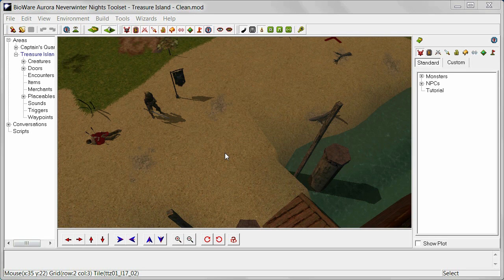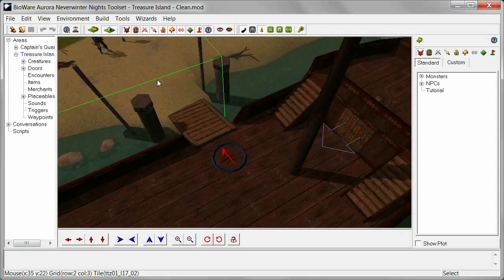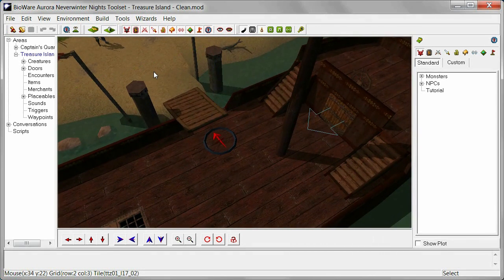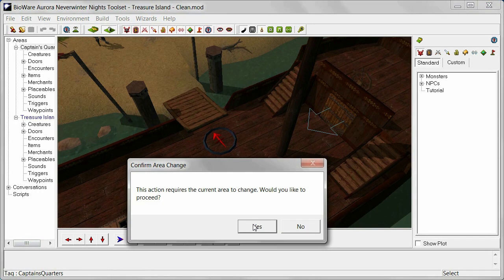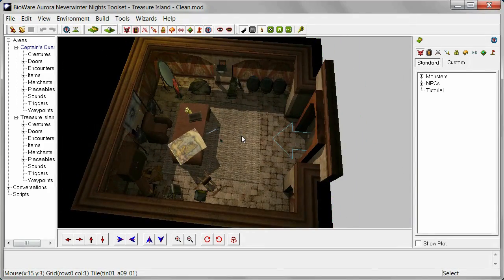In the starting area, we have Captain Silver standing beside a pirate flag. If we look over to the ship, we can see a door to the captain's quarters, which we will be scripting some game events for. This door is locked by default, but it links to the captain's quarters area. In the captain's quarters area, you can see a bottle of rum on the floor and also a sword.